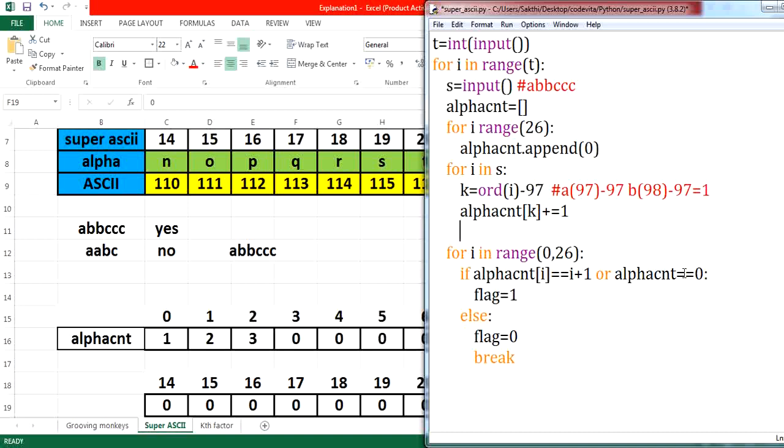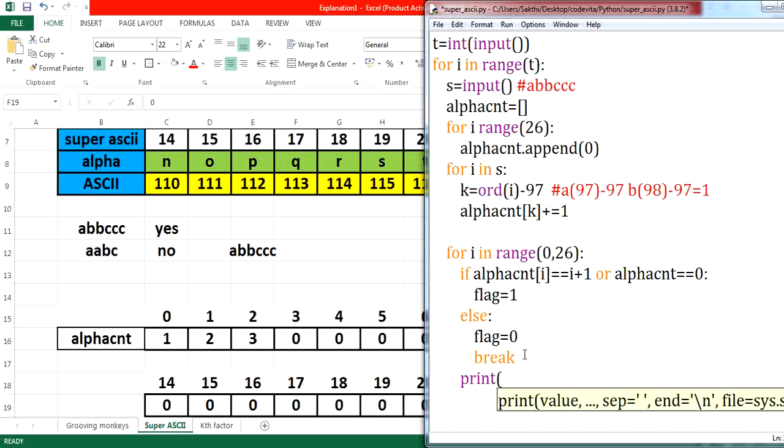So I told you that there is no necessity that all the alphabets should be there. It can be the concerned super ASCII value or 0. If it is there, I will initialize my flag value to 1. Else, I will retain my flag value as 0. And I am supposed to check whether the given string is a super ASCII string or not. For this, for each and every test case I am supposed to print the value. So let me check a condition here and let me print here.